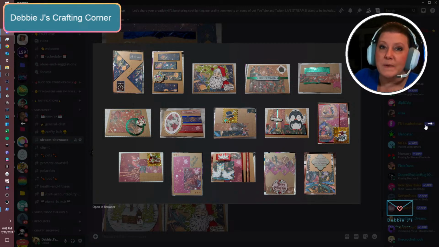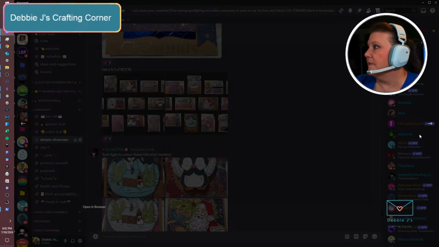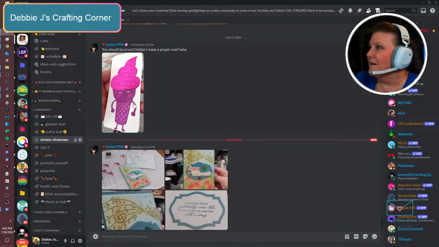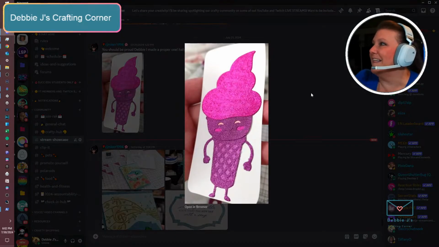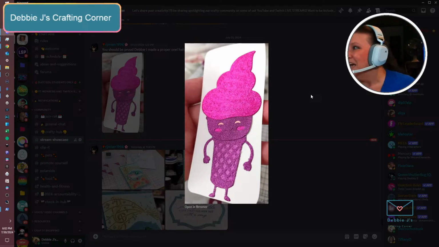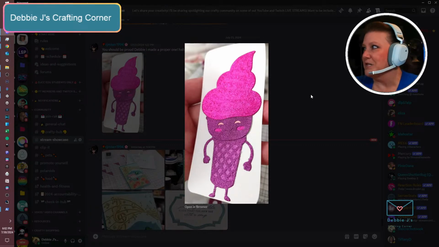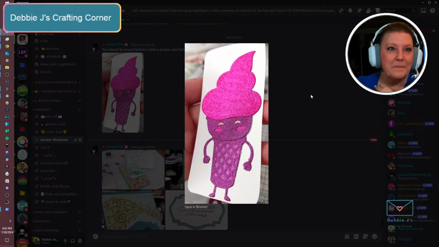Look at all this. So she's been getting done all of her Christmas cards. She's going to be done way before Christmas. And here's another set. I like this. I do like the snow globes. Those are some of my faves. Okay, and then she said, you should be proud, Debbie. I made a proper one. So this is what the ice cream cone was supposed to look like, where she took the top and made it into poop earlier.